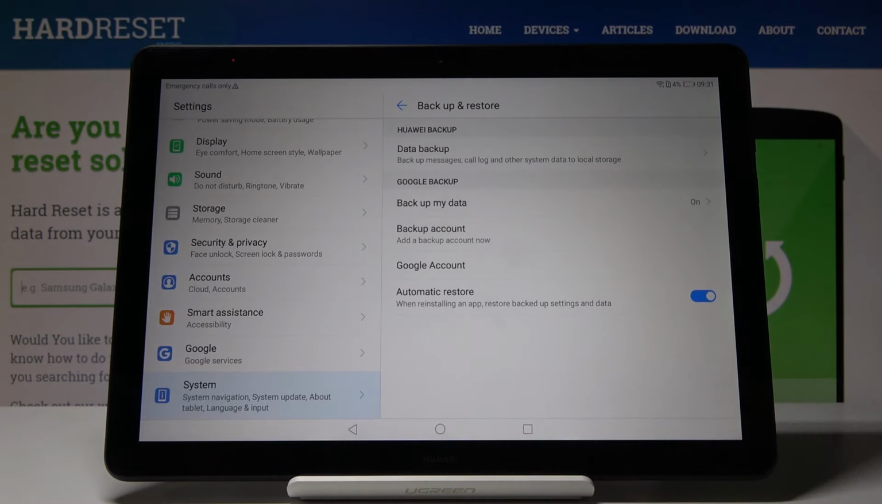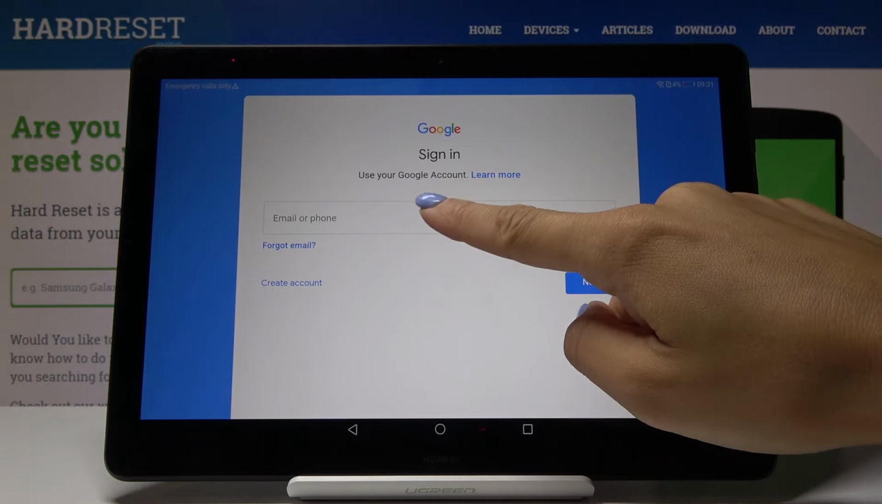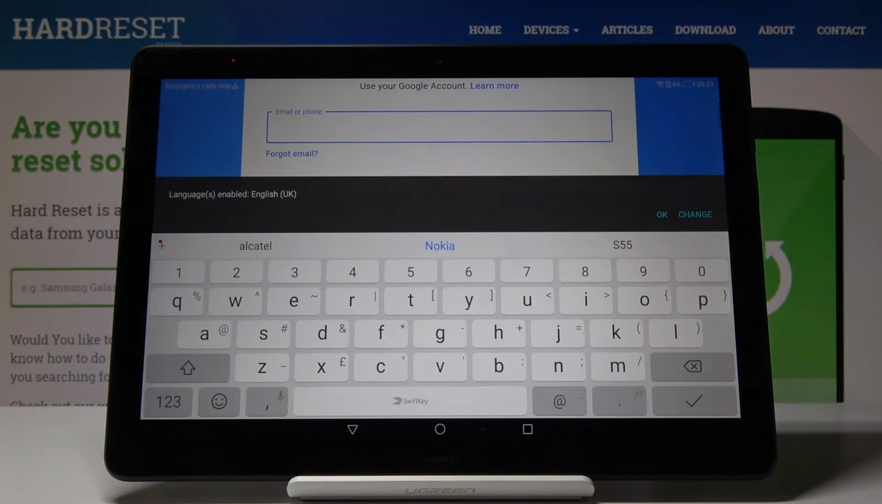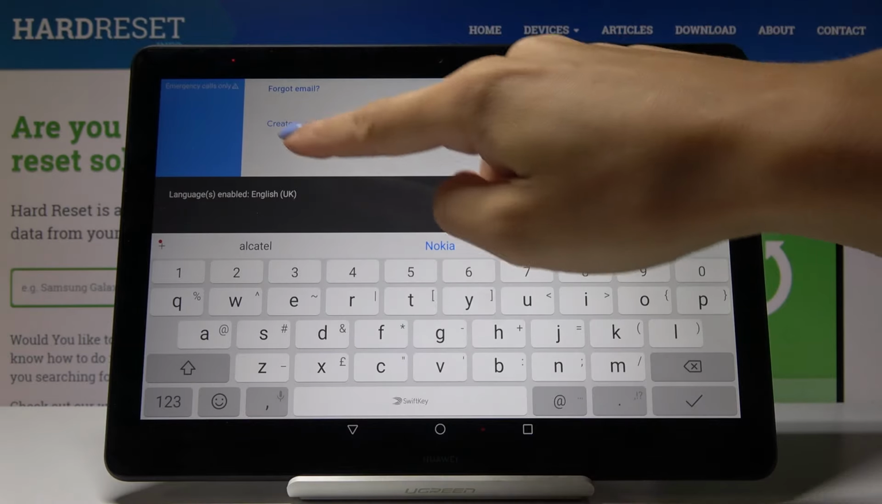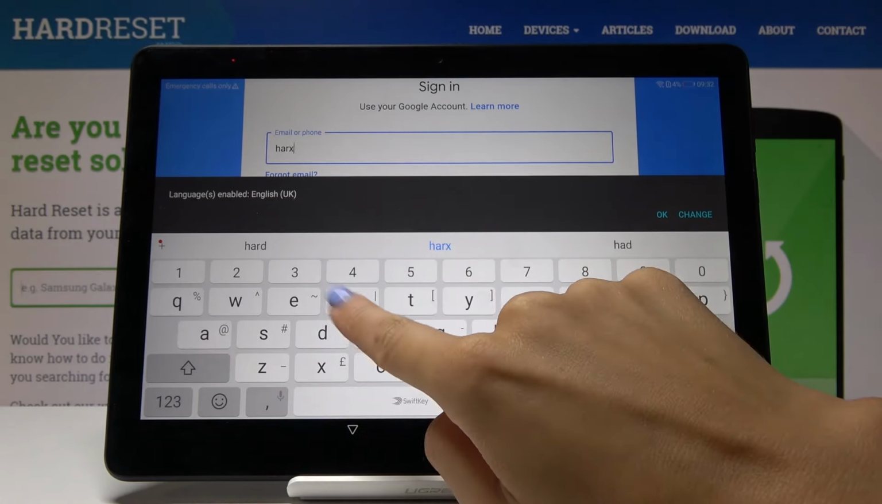Now let me go back, and it's time to create the backup account. So simply click on Backup Account. Wait a couple of seconds until your device will check all the information. And just log in with your Gmail. If you do not have your Gmail account, you can create a new one over here. But I do have, so let me enter it.